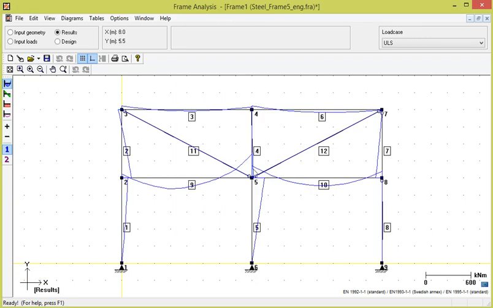When the analysis is complete, the program jumps to the program part Results and displays the moment distribution for the frame with respect to the scale shown down to the right. The results shown are for the active load case.